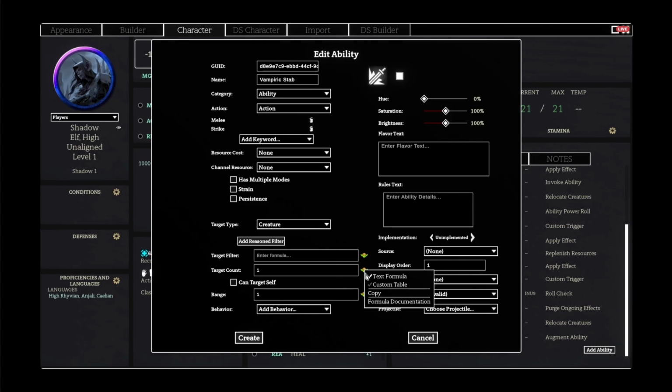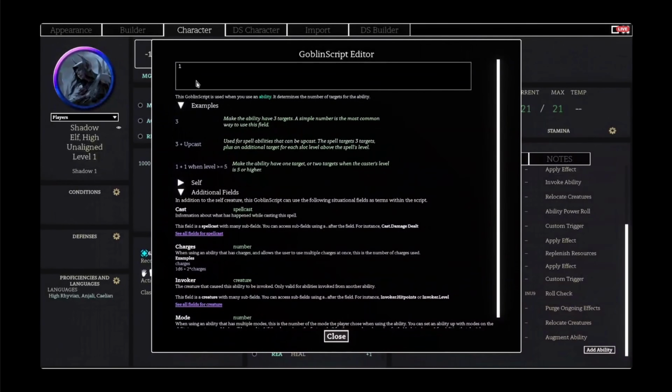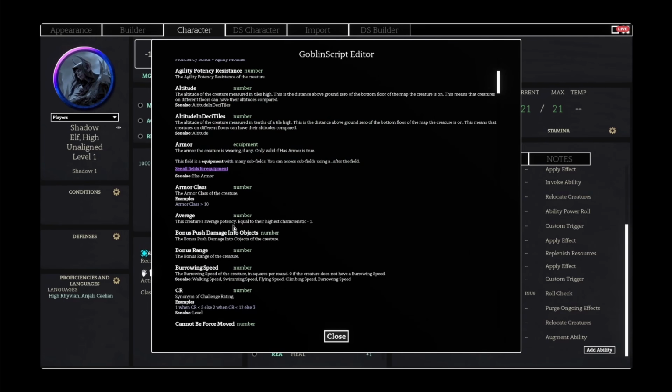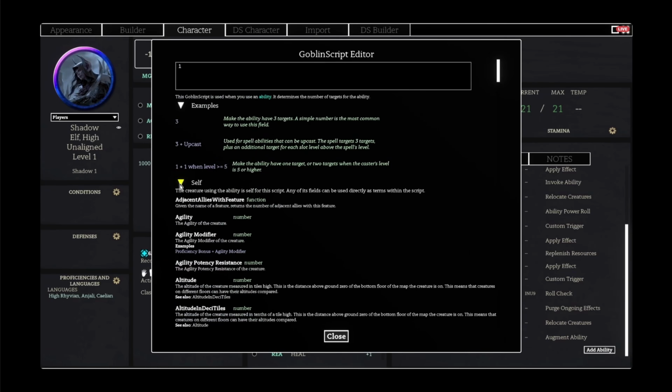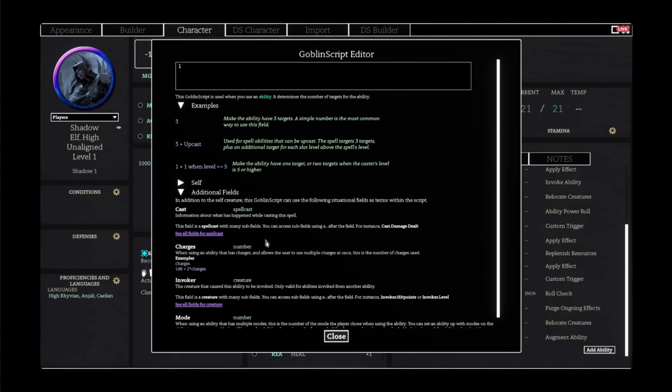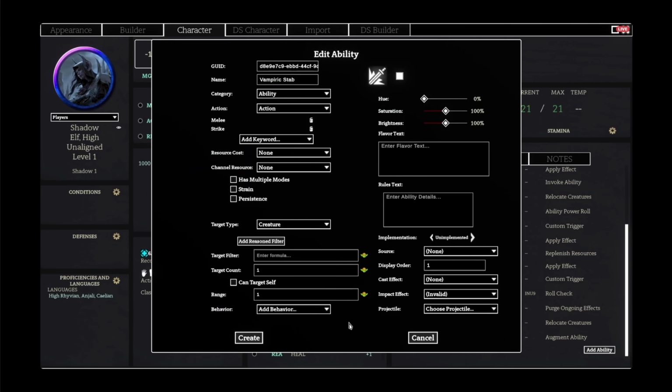And just to show you, you can go to formula documentation here, and it will give you all this documentation where it'll give you examples. So it says, like, have 3 targets, or 1 plus 1 when level greater than or equal to 5. So this makes the ability have 1 target or 2 targets when the caster's level is 5 or higher. And then it shows you all of these different fields that you can use, and you can get documentation on what they all are. So this is super helpful if you're not sure what to type here.